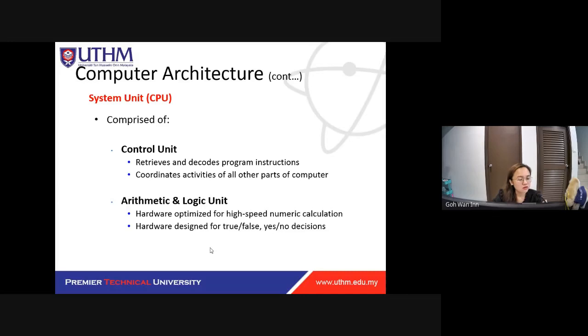The control unit retrieves and decodes program instructions and coordinates the activities of all other parts of the computer. The arithmetic and logic unit includes hardware optimized for high-speed numeric calculations and hardware designed for true, false, yes, no decisions. We will learn the arithmetic and logic unit in chapter 4, and we will use it in practice in chapters 5 and 6. This is a very important part also.